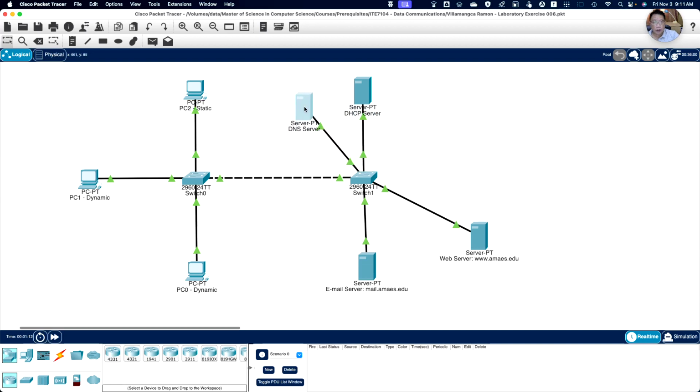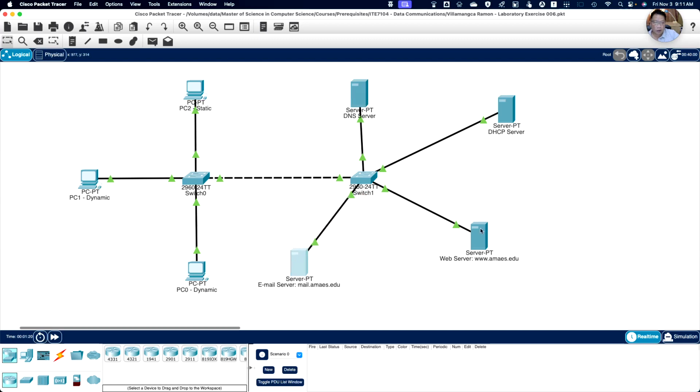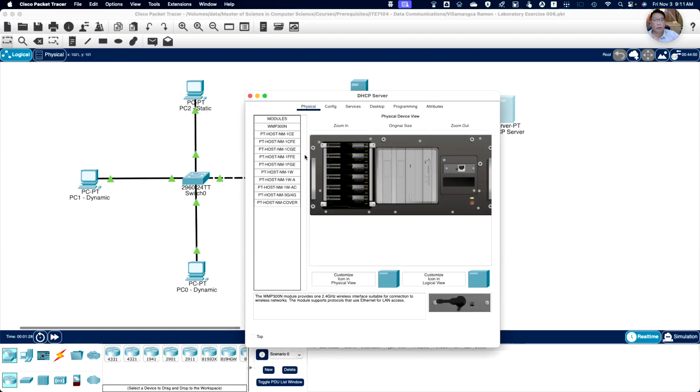So let's pull out our DHCP. This is it. We just have to be careful because sometimes we make mistakes. Okay, so first thing is to get all the settings here.